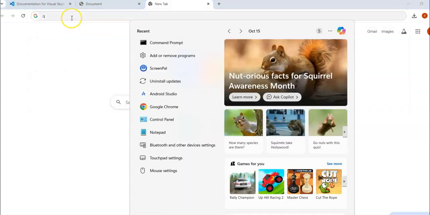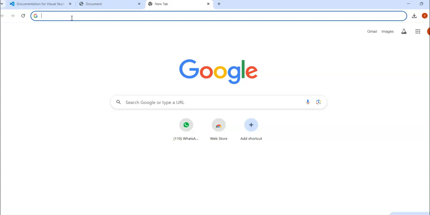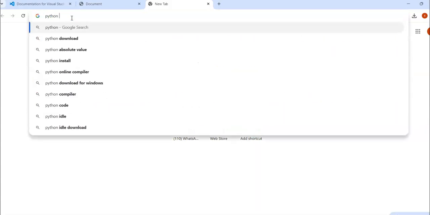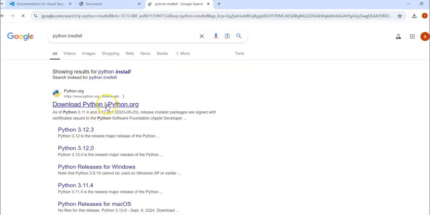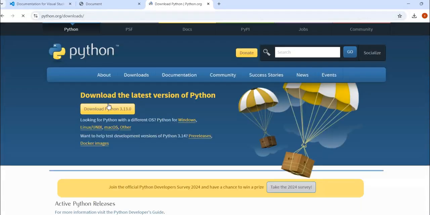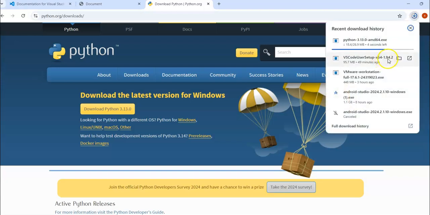Go to a browser and search for Python install. Okay, so now download Python. You need to click on download Python. Now Python is getting downloaded. It will take a few seconds. Once the download is done, we'll go and open the Python.